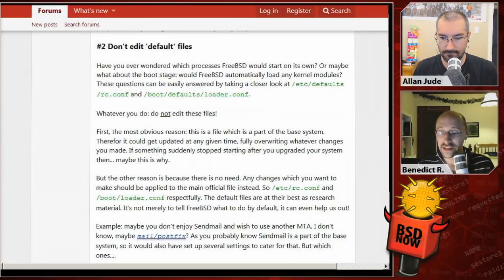So the defaults are basically there to tell you what kind of options there are, but you shouldn't change them. You should take them as a kind of template and then use the rc.conf in /etc or the bootloader.conf file, but ignore the defaults subdirectory. Don't edit those. Just use them to look up certain things.